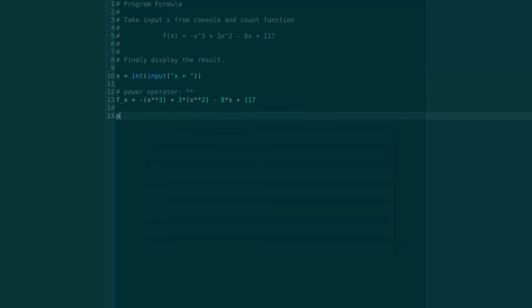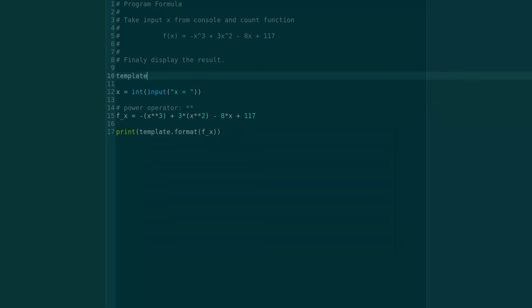Now we will output the result. So I will use a variable with the string template that I will format to insert the value of the function. Let's put the template on the top of the program.